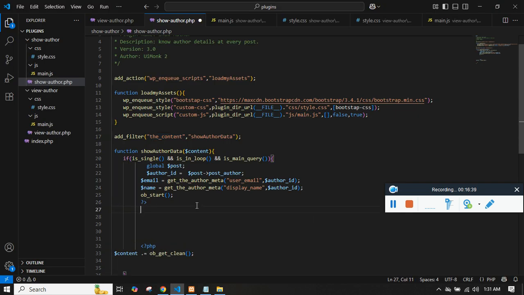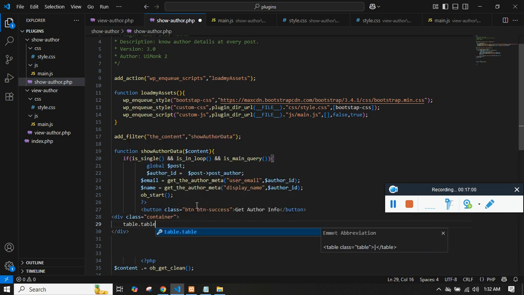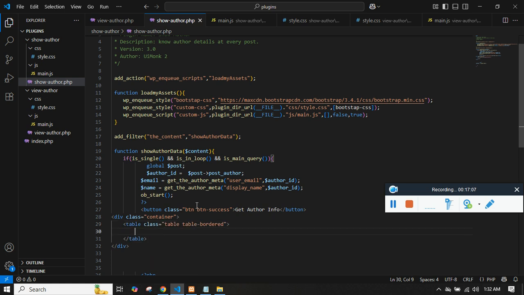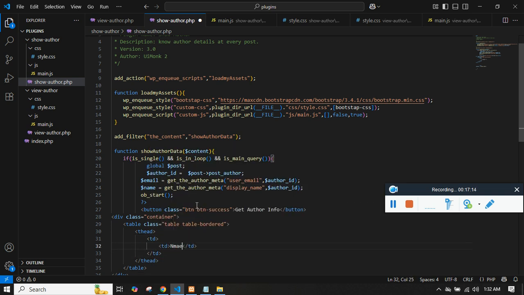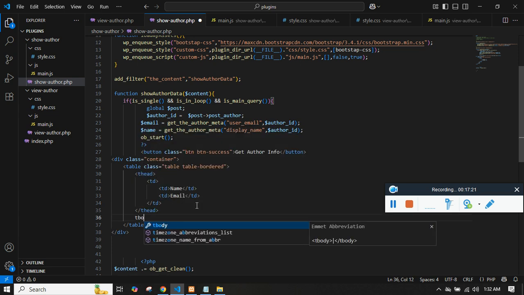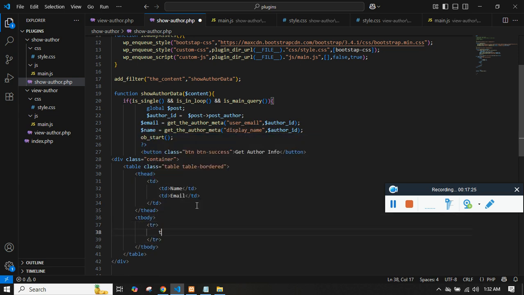Now we need to write the HTML. Since we have Bootstrap, a button with the btn class, btn btn-success, Get Author Info, and we need a container. Inside the container, let's have a table with class table and table-bordered, and it's static HTML. You don't have to look much. We have table head, then table headings name and email, and in the table body let's have our table row and table data. Here we'll be displaying name, here we'll be displaying email.